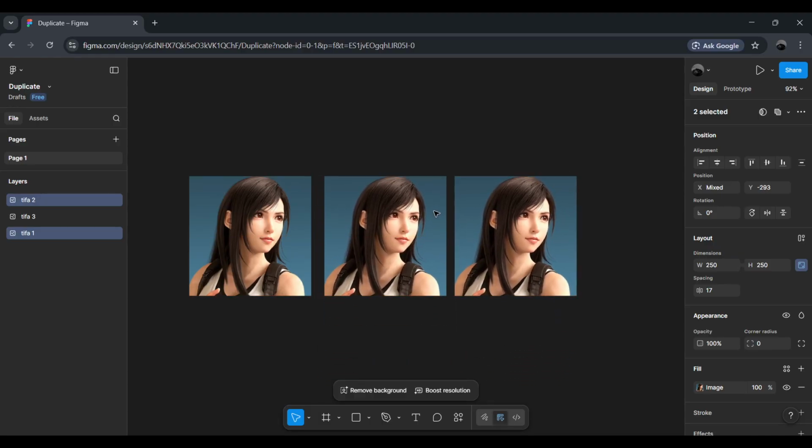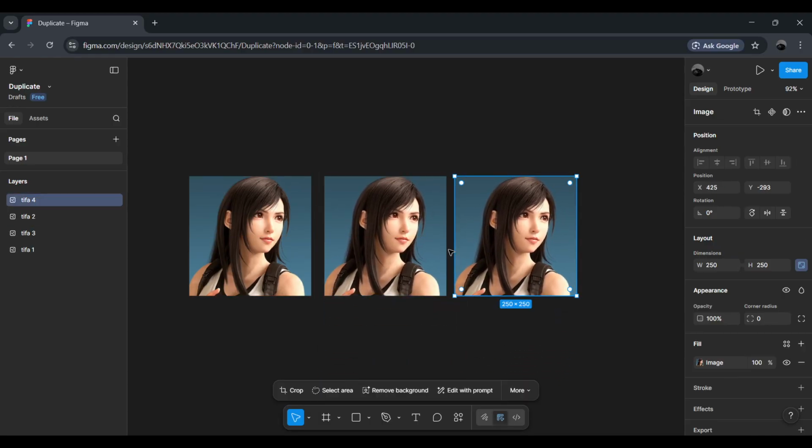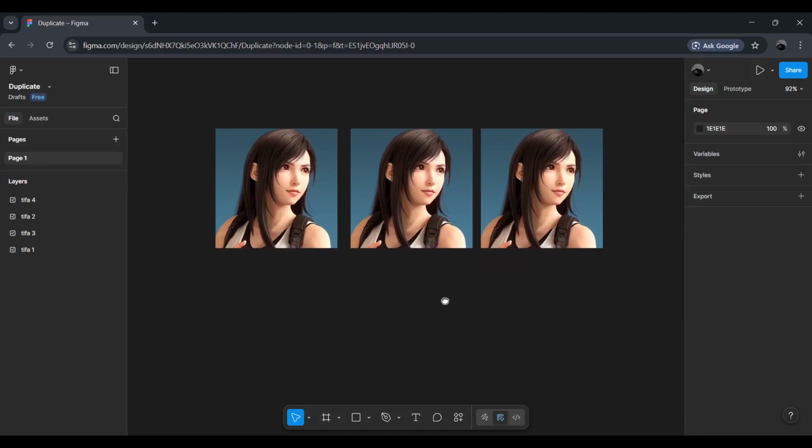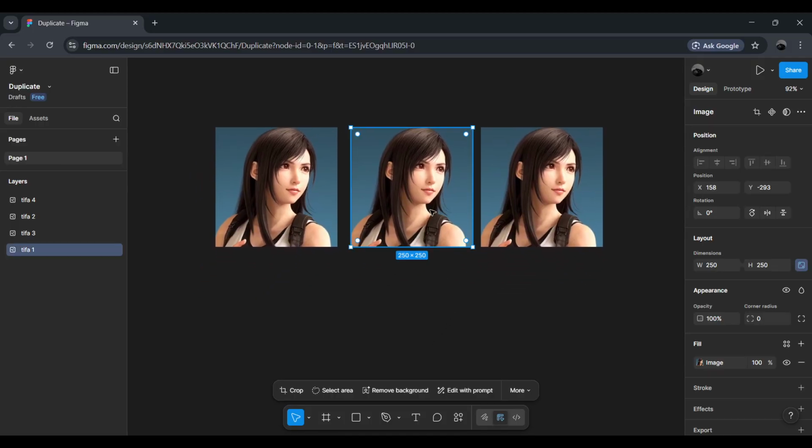Now, let's talk about the Alt or Option drag method, which many designers consider the best approach for precision. Start by clicking the object, frame, or layer you want to duplicate on the canvas. Next, hold down the Alt key if you're on Windows or Linux, or the Option key if you're on a Mac. You'll notice your cursor changes to a double arrow symbol, indicating that you're about to create a duplicate.